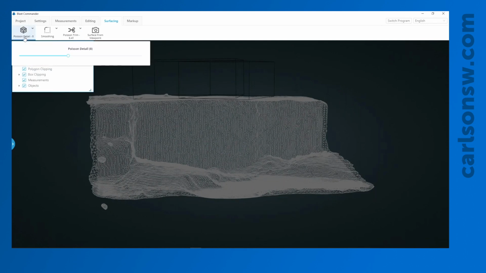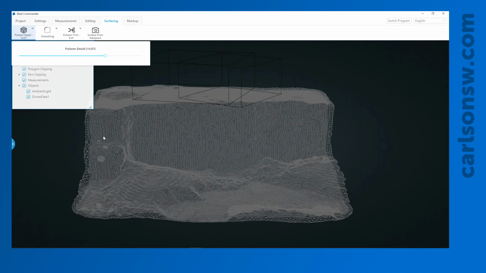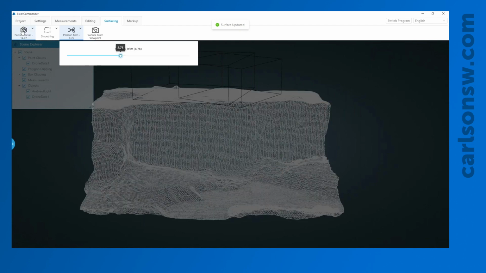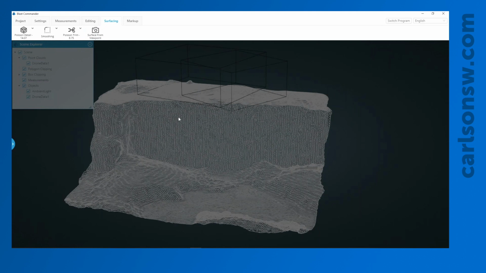Poisson detail is essentially just the sheer amount of points we're going to be using to create this mesh. So the higher it is, the smaller the triangles, the bigger the file. So our PLY, if we go into our objects and we go into our drone data mesh here, we can save it as a PLY or a TIN. The higher the detail, the bigger that file would be. Now, while the trim does change the surface as we go, the detail does not. So if we were to change that detail, we would have to recreate our surface by simply clicking surface from viewpoint in order to redefine our mesh.